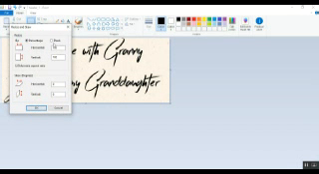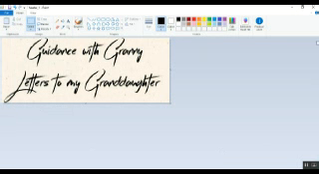Now look at resize, look at the pixels. 720 by 288. Much closer. Much, much closer. With this image here, we're not going to be able to get that any closer. So that's what you're going to have to live with.